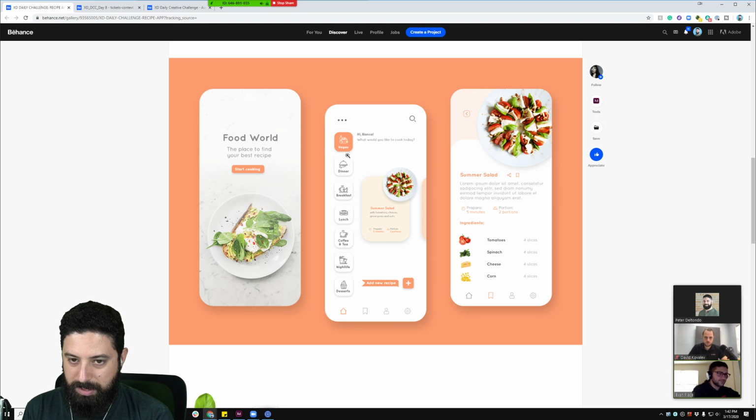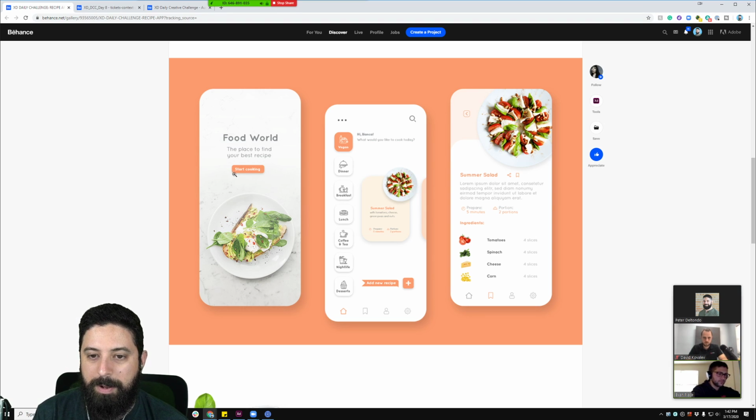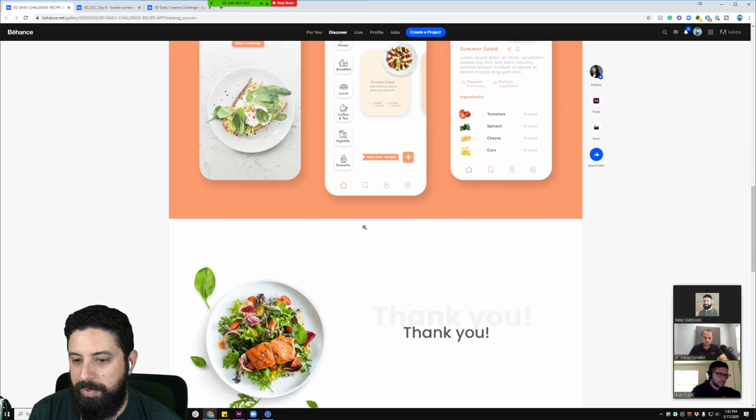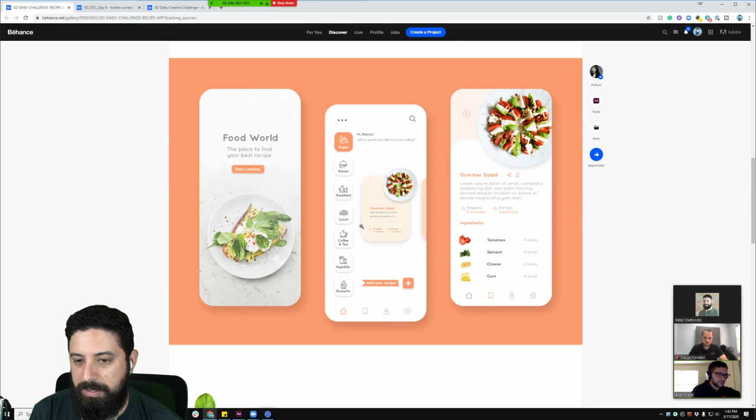It feels like these are slightly over to the side a little bit more. Get rid of the shadowing on these little buttons. But overall, this is super clean. You guys?